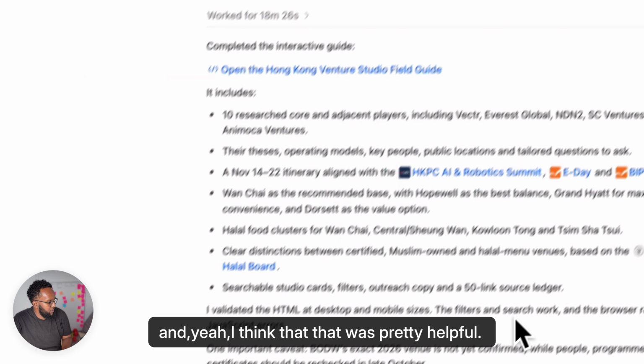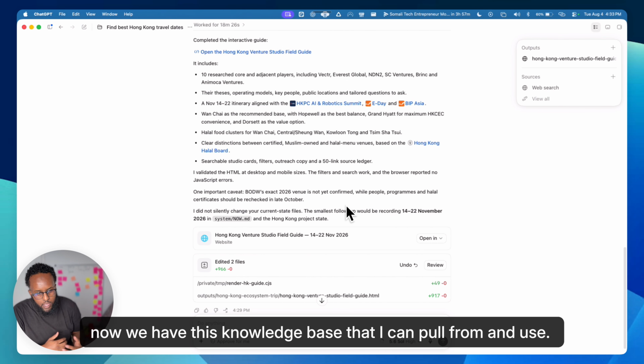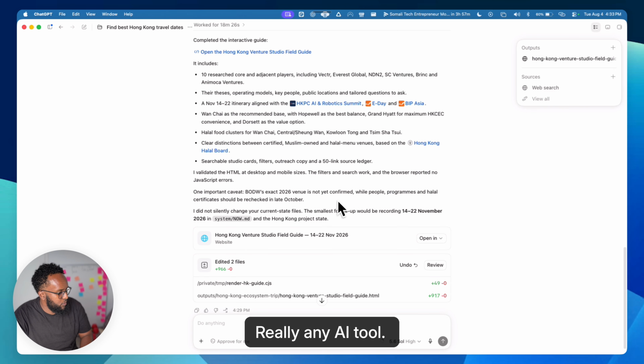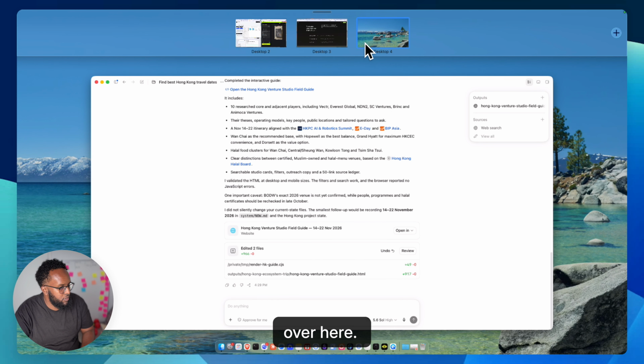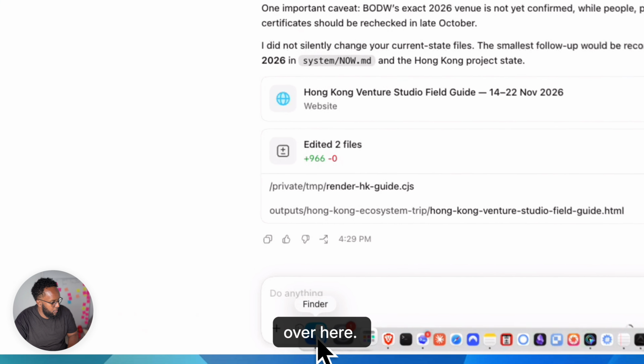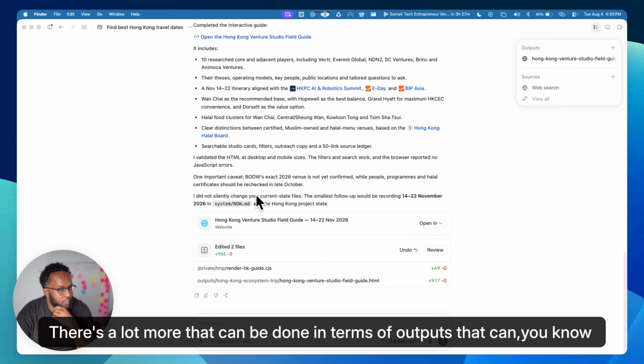And yeah, I think that was pretty helpful. Now we have this knowledge base that I can pull from and use with really any AI tool, and it's going to constantly update this information in my files over here. I'll pause there. There's a lot more that can be done in terms of outputs.